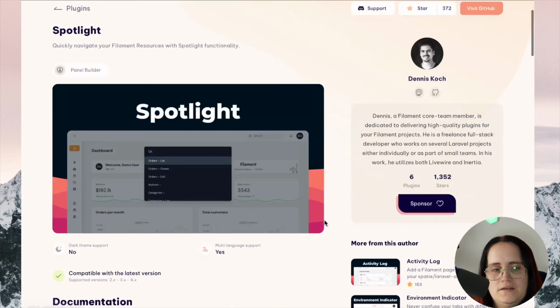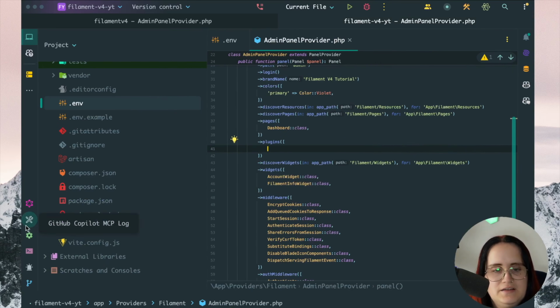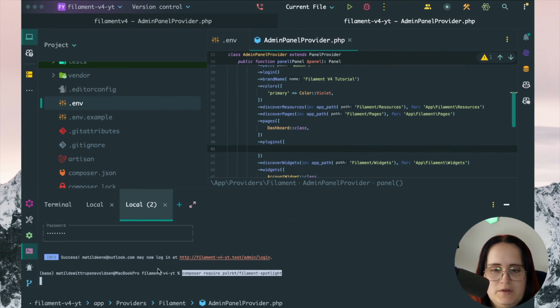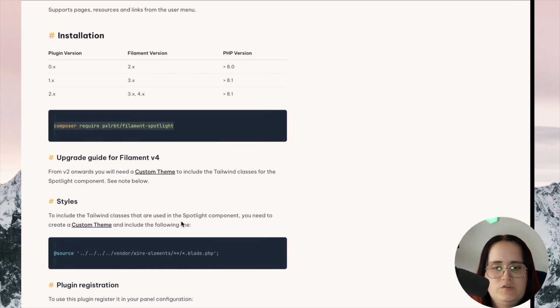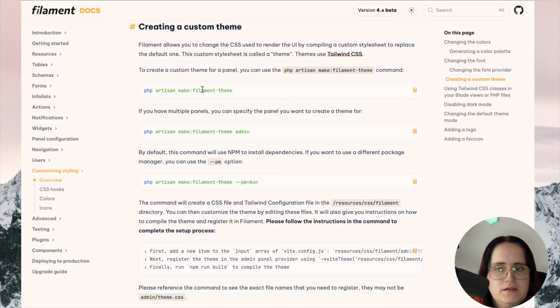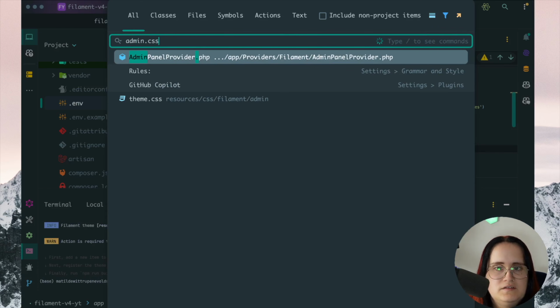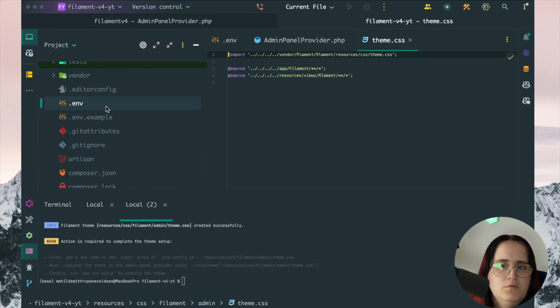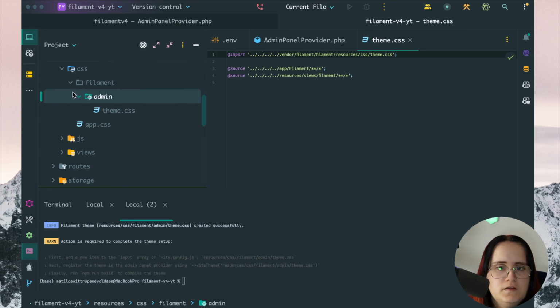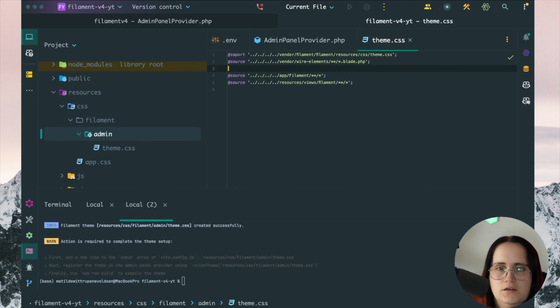I like to install Spotlight though, because it's a really neat plugin and it helps search functionality a bit in the application. So we may as well install that for demonstration purposes on how we can do that. From Filament v2 and onwards, we need to create a custom theme. That's fine. We can quickly make a theme. Then if you go to admin.css or theme.css, which will be inside resources/css/filament/admin, we can make sure we have that there.